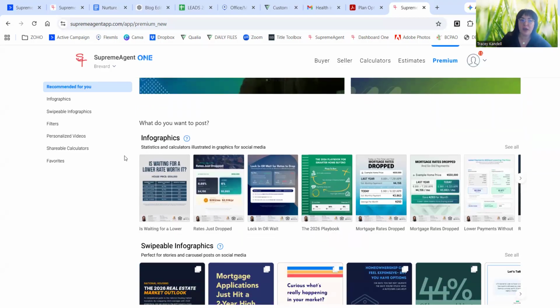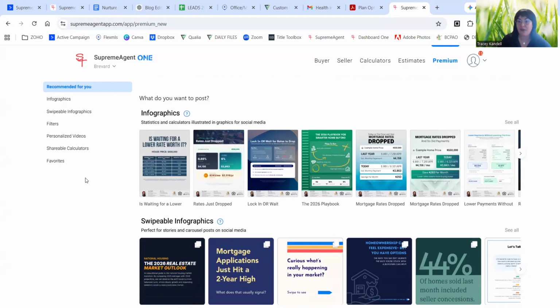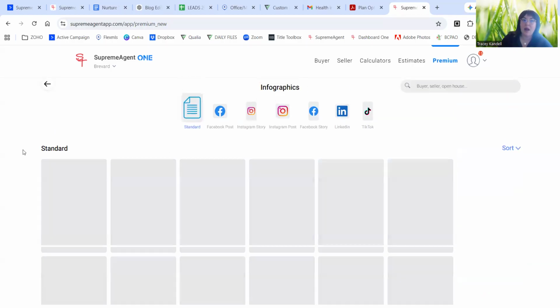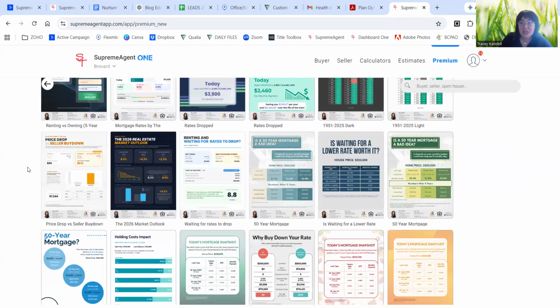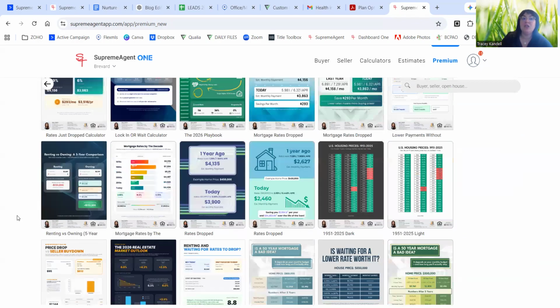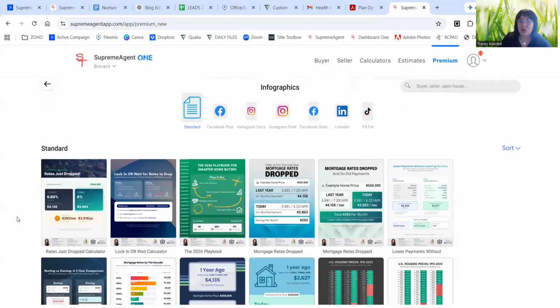So we have 2 categories. I'm just going to go down our little list right here. We have 2 categories for infographics. We have regular standard infographics, which are just one page, or we have swipeable infographics. So under the regular, I'm going to just see all. And now I have tons of options here, so many, I don't even know where to start. So if there's something specific that you wanted to post about, you can search it right here.